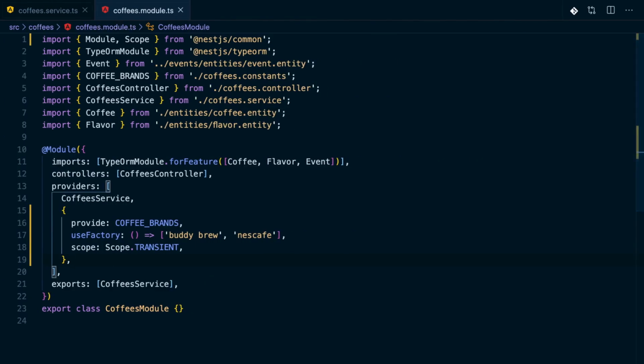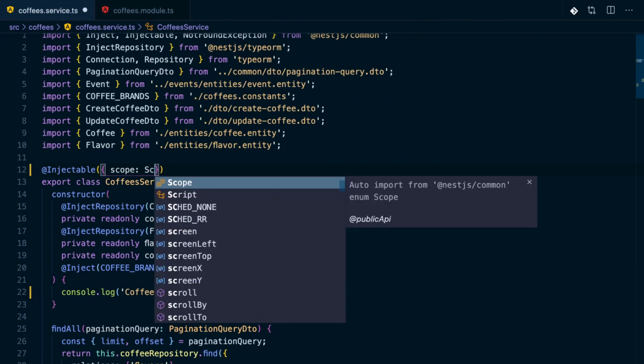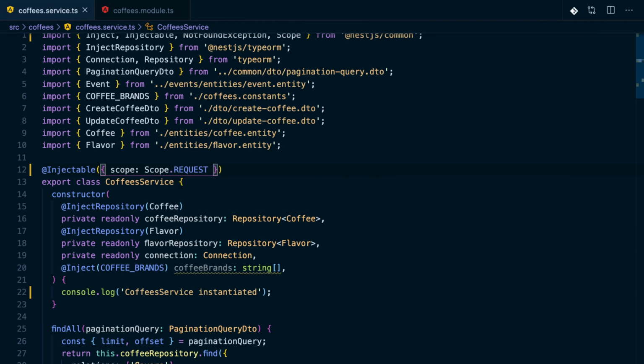Let's try it again on our coffee service, making sure we still have our console log in the constructor. And just like that, the coffee service will be instantiated on every request. In the next lesson, we'll dive even deeper into request scopes. See you there.